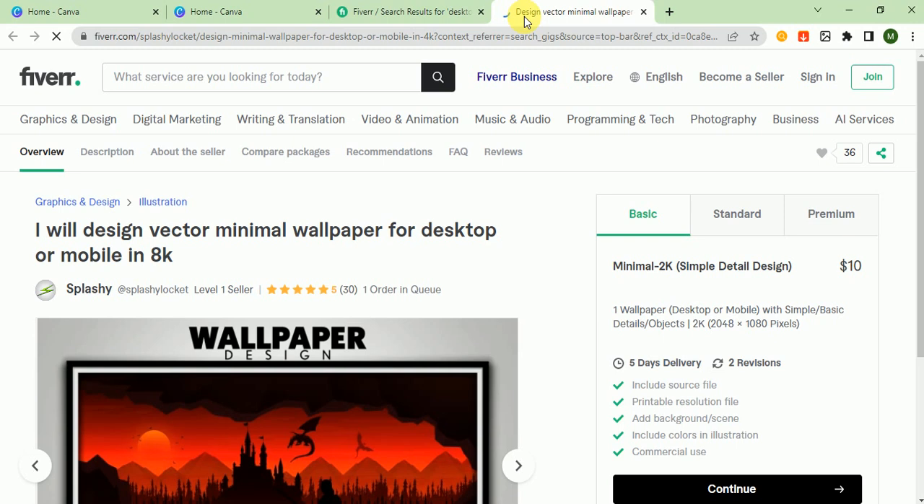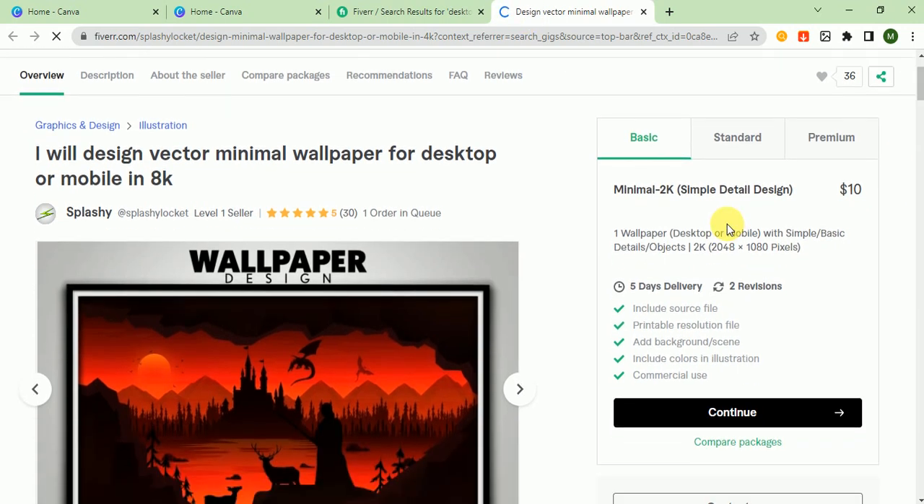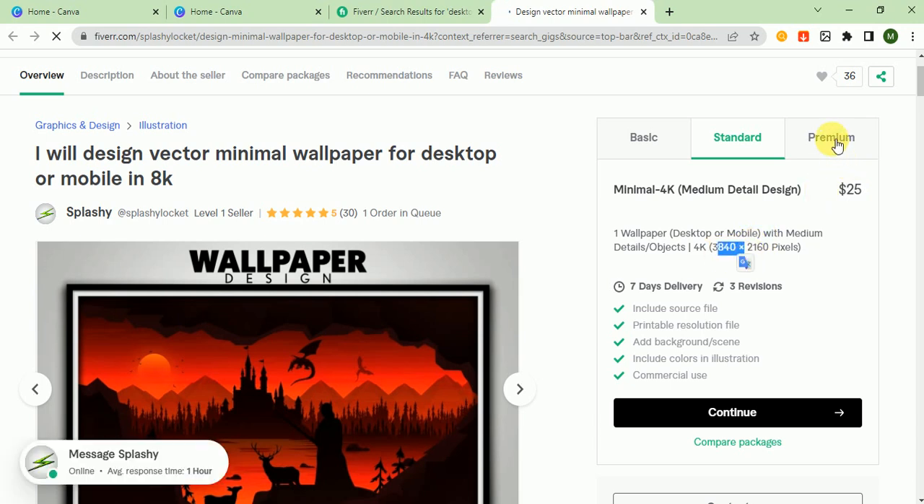So I open his gig in the next window. In this basic package he only gives one wallpaper, desktop or mobile, with simple basic details, and he mentioned the size. After that, the standard package. In the standard package he charges $25 and only gives one wallpaper, and he increased the size. And after that, $50 for one wallpaper in multicolor, and also increased the size, meaning 8K.